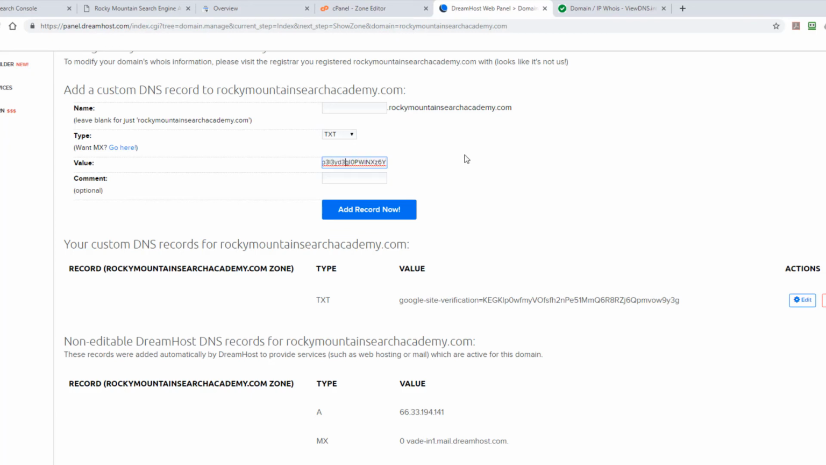All right, you can't see the whole thing, but this is what I copied and pasted. So Google site verification. And we can add a comment in this particular system. Often you don't have that ability. And I don't think a comment is necessary because just to see Google site verification tells me why this record was added. Let's go ahead and add the record now.